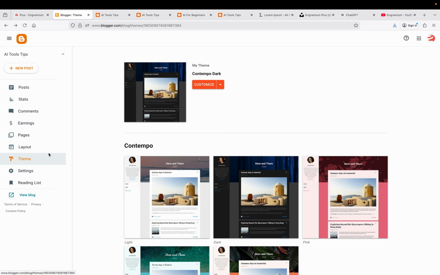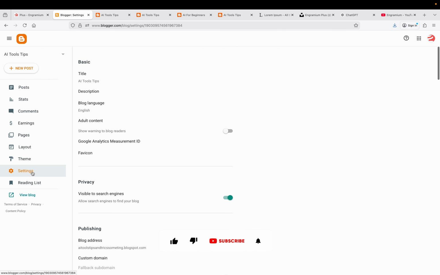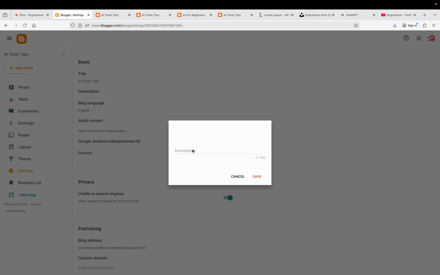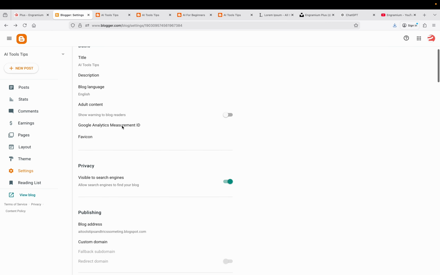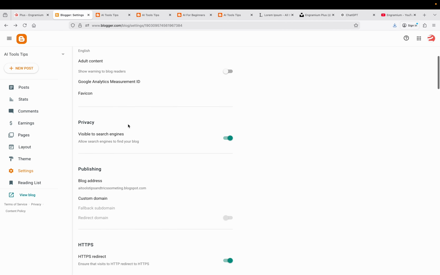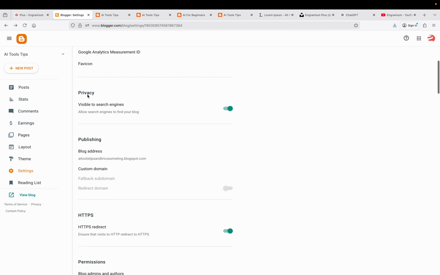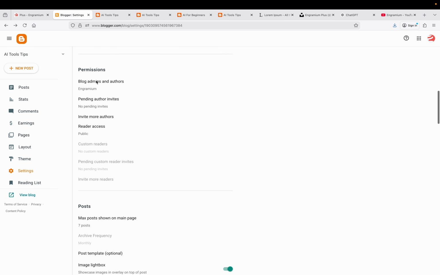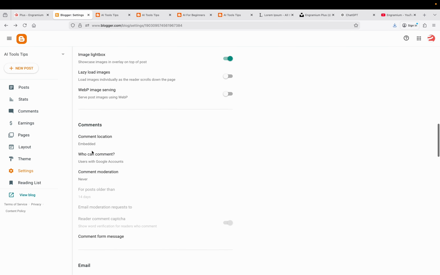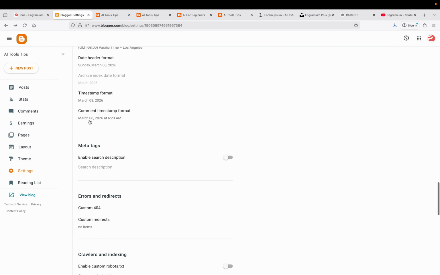Now we will go to the settings, which is the final step, to optimize settings and so on. From here, you can configure the basic settings for title and description, which is very important. We have the option for Google Analytics, which you can add. For this video, I'm not going to show you this one. If you want us to explore how to configure Google Analytics, drop a comment below and I will happily create another video.